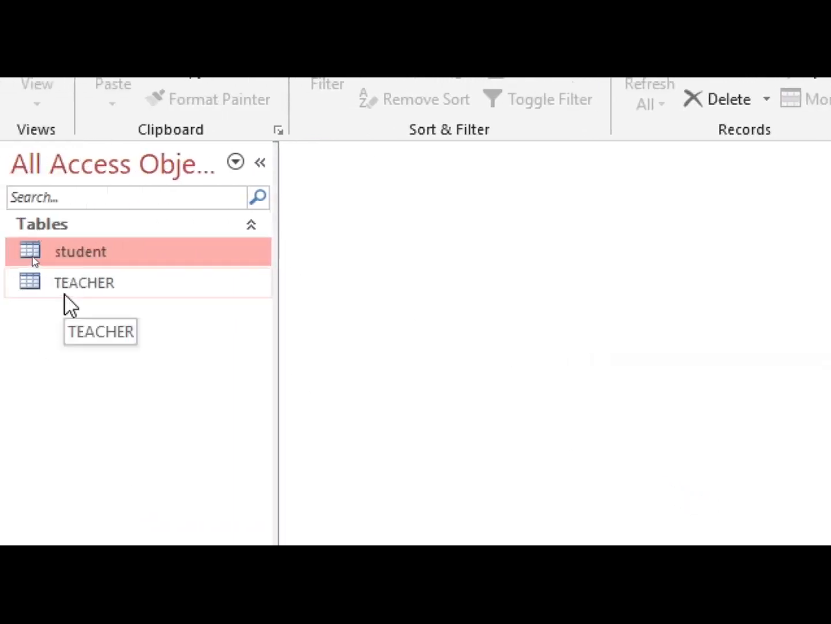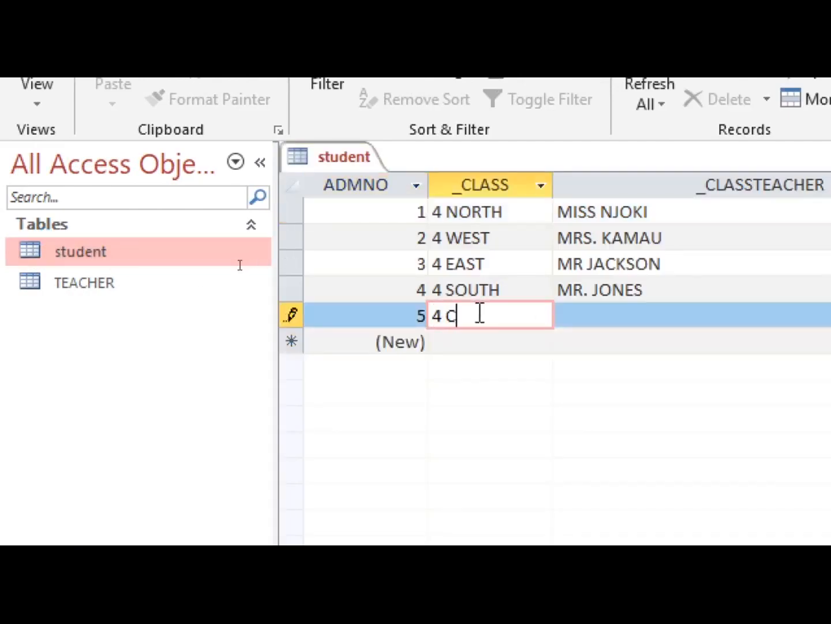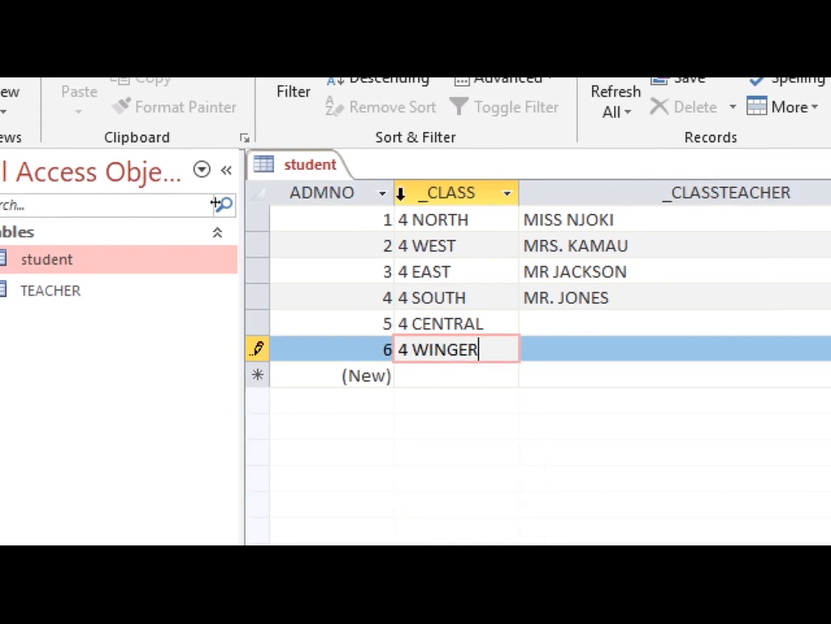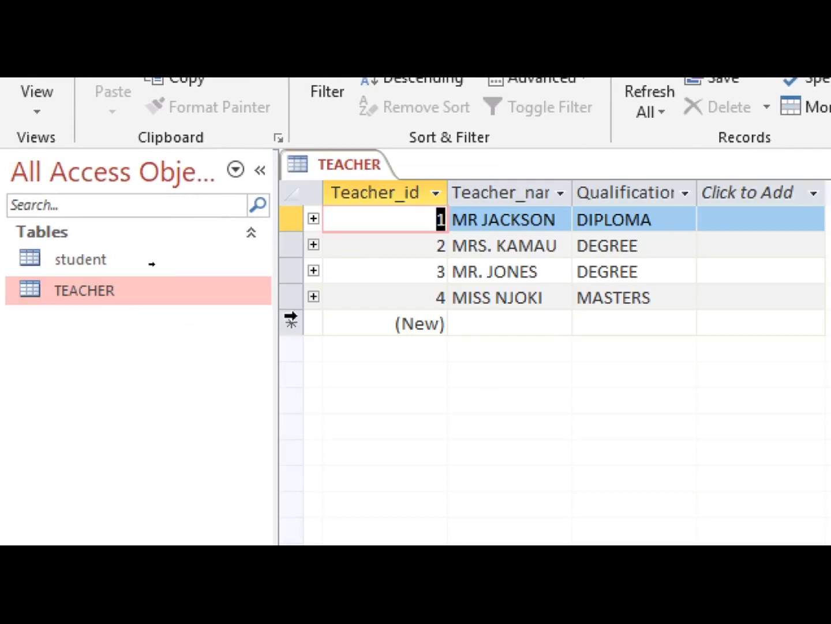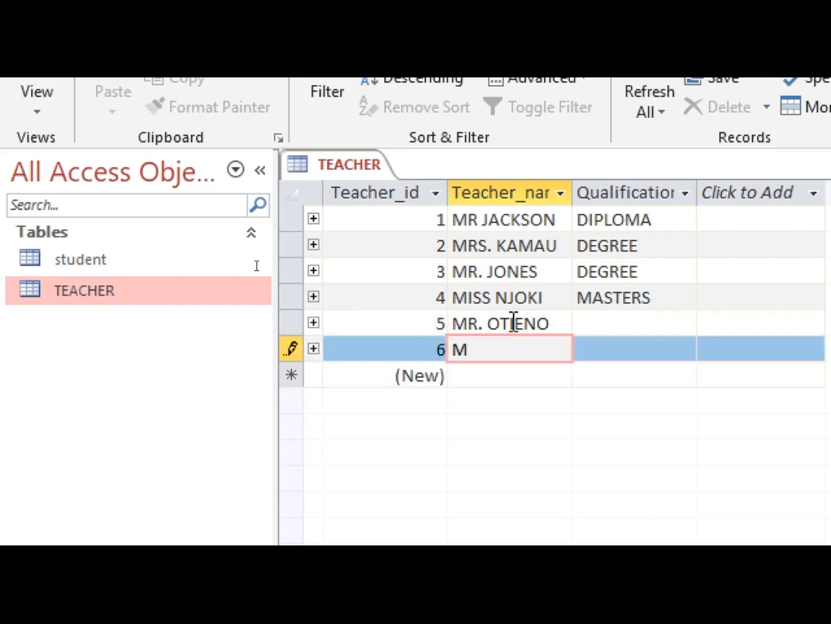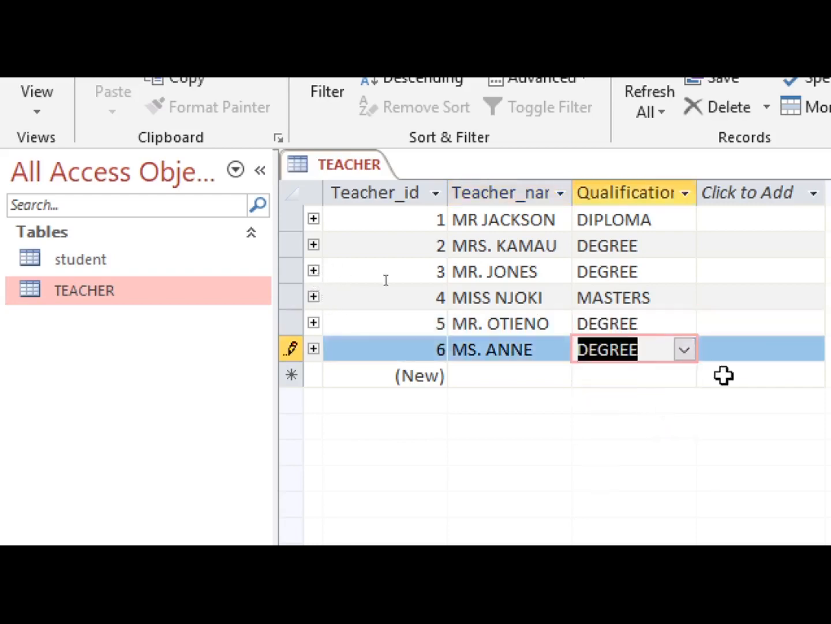Therefore, if I go ahead and add a new teacher, and let's assume we have another stream added, that we have 4 Central. We have a Form 4 Central, and we have another Form 4 Winger that way. Therefore, we have 2 classes added. Then we assume that they are new teachers. We have Mr. Otieno, and then we have Mrs. Ann. Then their qualifications are both degree holders.